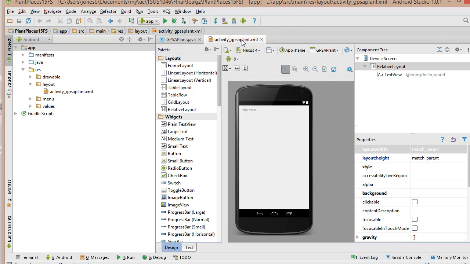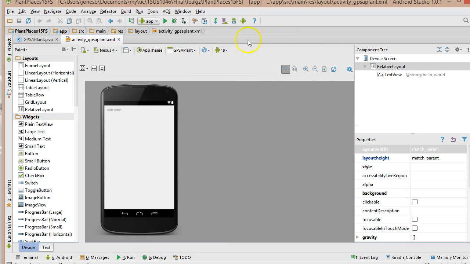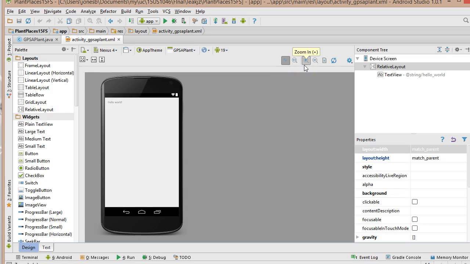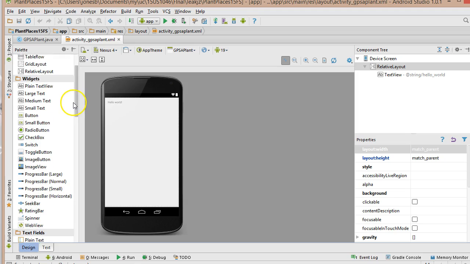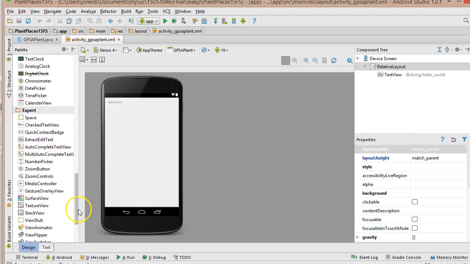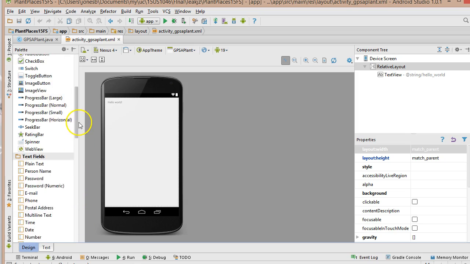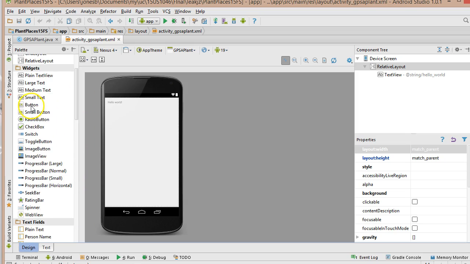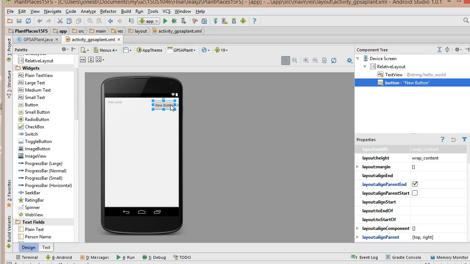I'm going to double-click now on Activity GPS Plant. This will zoom it up so I can focus on what's going on right here. And we'll deal with layouts in a future video, but for now, let's just take a look at what we have here. I'm going to find a button, which I find under widgets. It's a little bit tricky to find just because they're not in alphabetical order, but nonetheless, I'm going to pick up the button. I'm simply going to drag it and drop it over to the right.